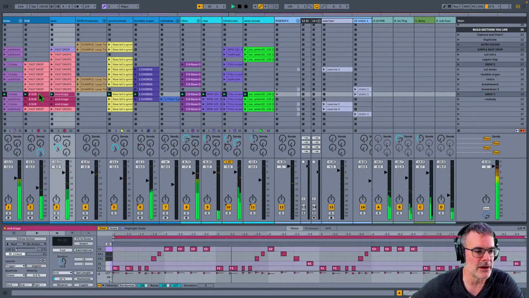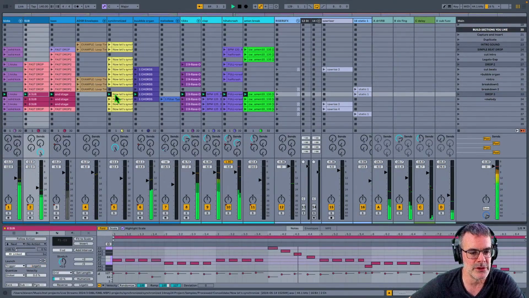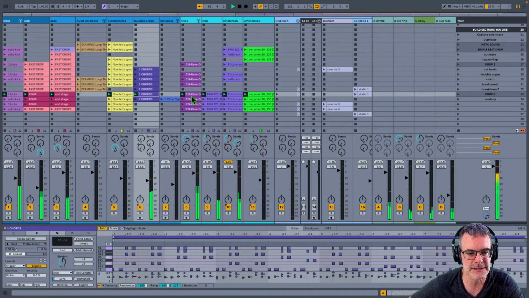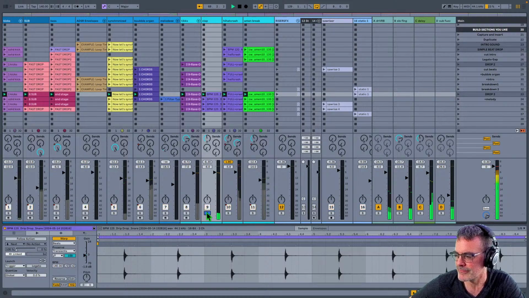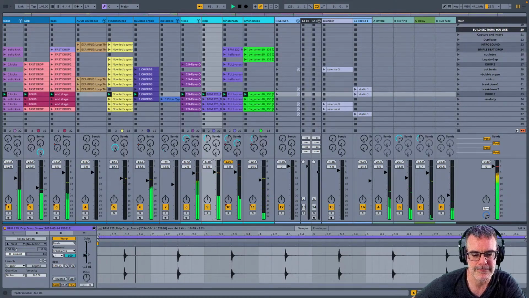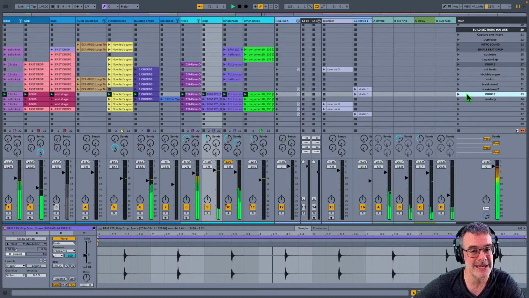Drop 3, what do we got here? A new bass line we haven't heard yet. Familiar beats, familiar loops, chords. All the drums are in, the clap came in. So every scene has a new sound coming in or a new sound leaving to keep it interesting.